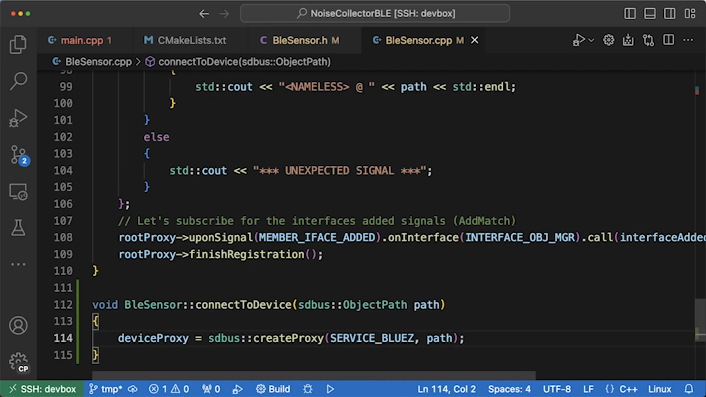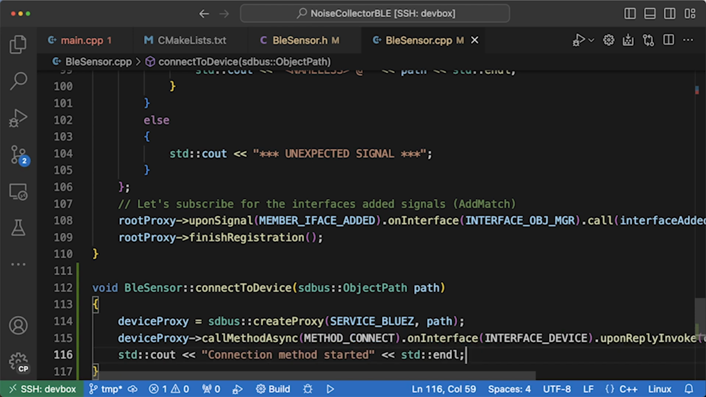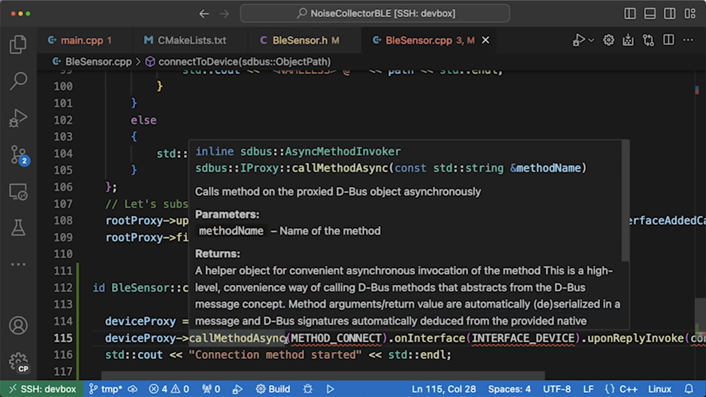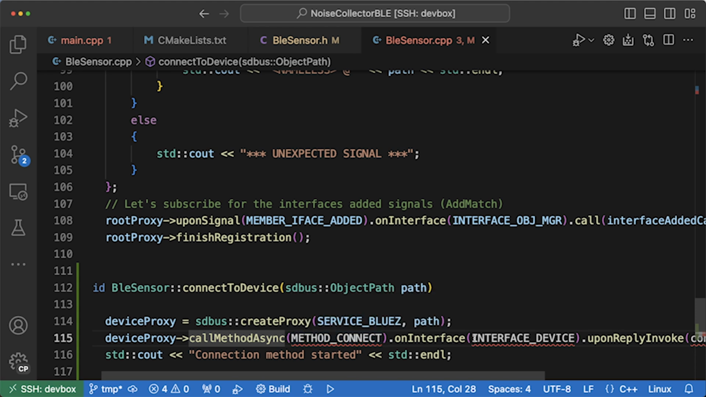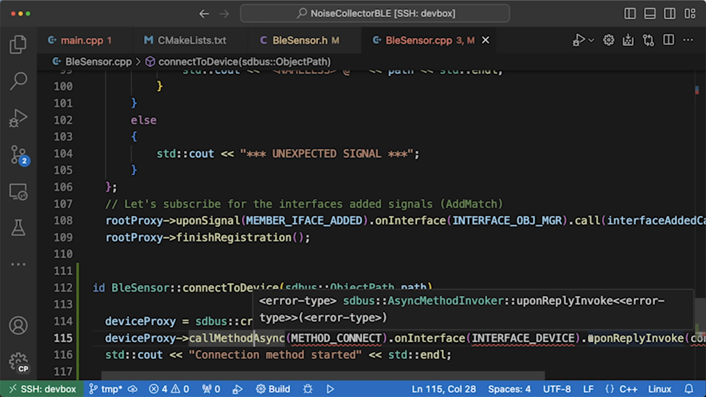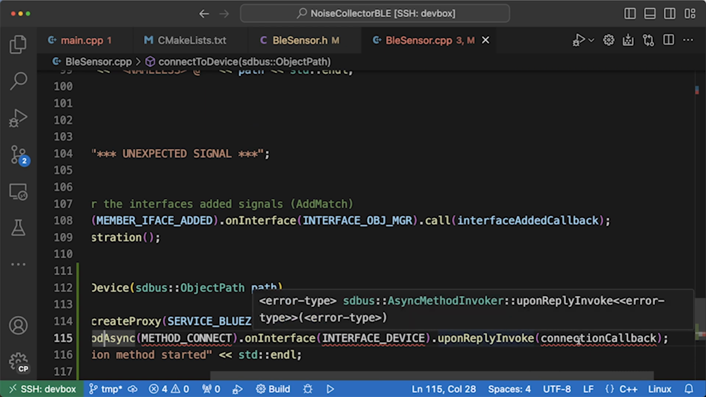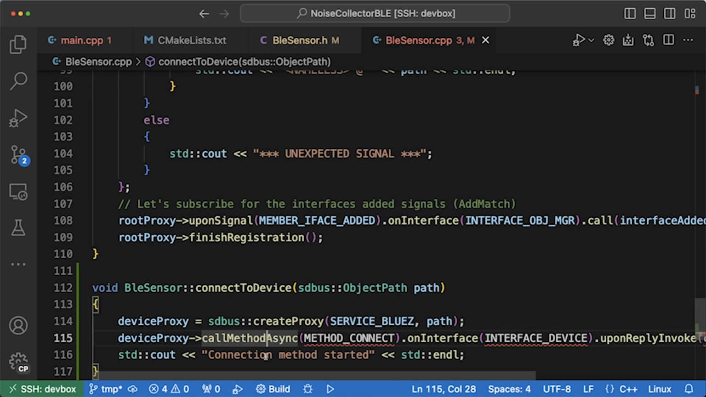And here, once I have created the proxy, I'm going to use it. I'm going to invoke a method, in this case, asynchronously, and I'm going to use this connect method from this interface device. And upon reply, so asynchronously, the library will be invoking the connection callback that I will define immediately. I just print this to know that things have started but have not finished yet.